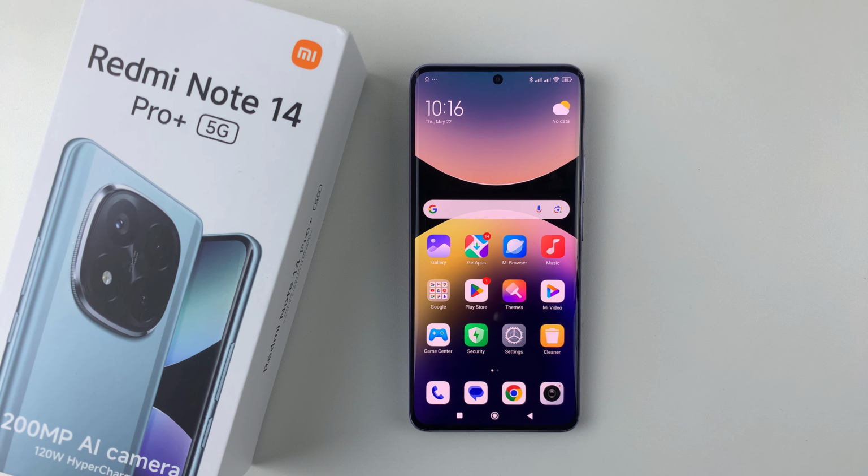Welcome back. In this video, I'll show you how to enable the OTG connection on your Redmi Note 14. So I'm using the Redmi Note 14 Pro Plus, but the same steps should be similar on the other Redmi Note 14 phones. Now to enable this option, all you have to do is simply access settings.